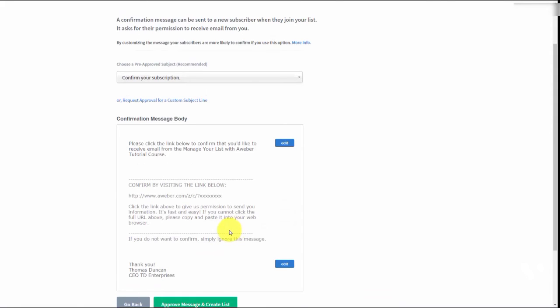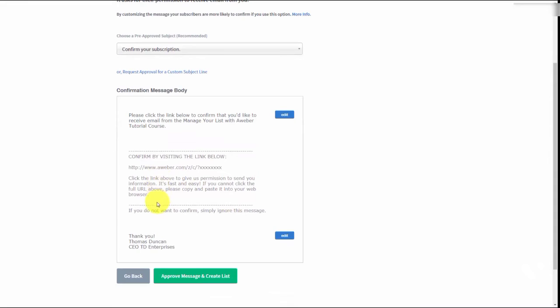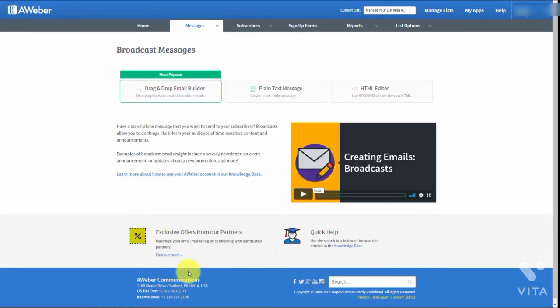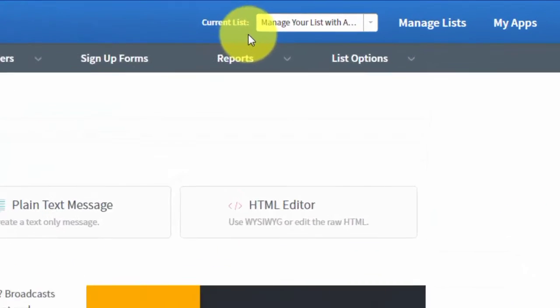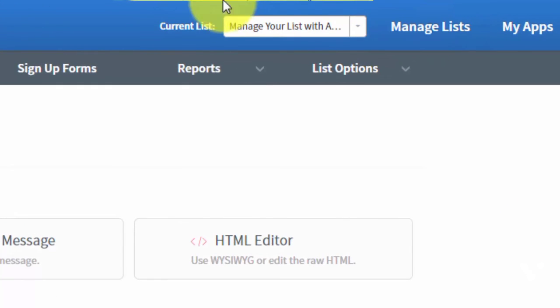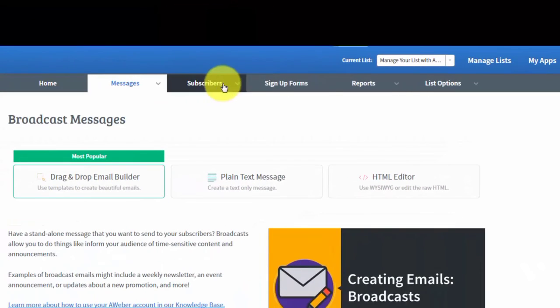Now, the only thing that really needs to be confirmed will be this subject line if you choose to change it. So we are actually approving the message and then creating the list. And once you've created the list, you'll notice here at the top that Aweber will be working on that particular list, and all of the menu fields that we'll be working with will apply to the things that are going to be associated with this one list.